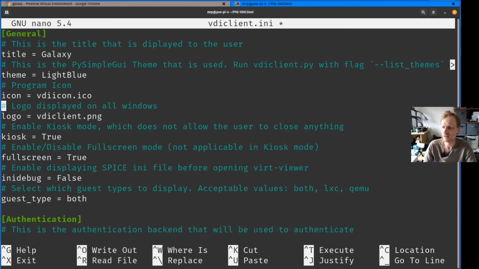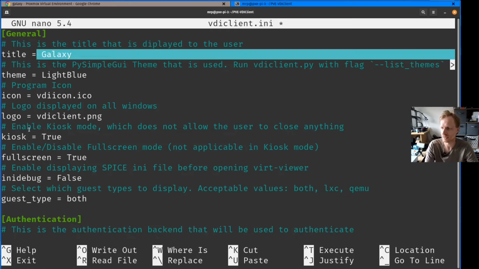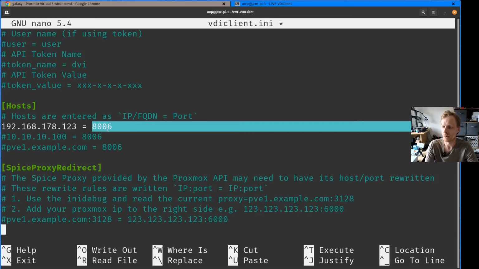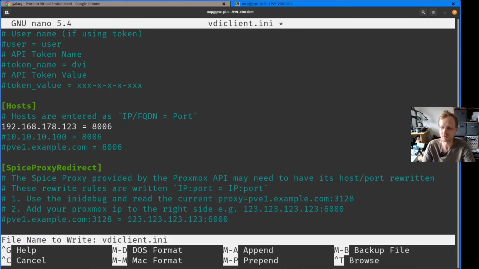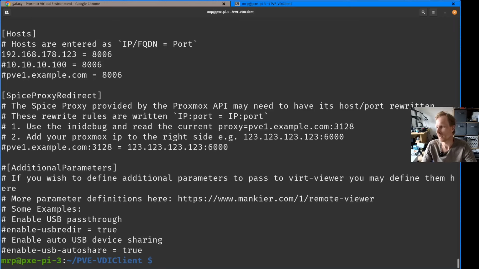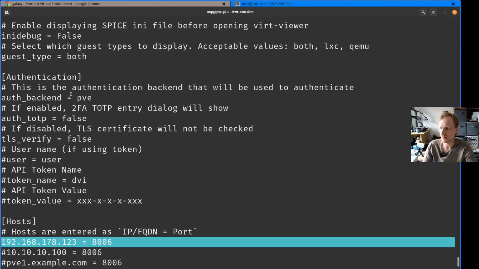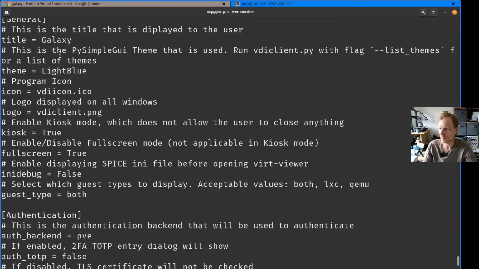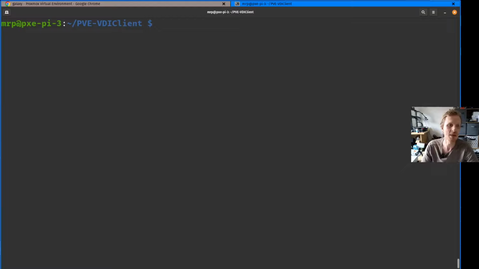So you just change the title, whatever title you want. You obviously can go and change the theme, the icons, etc. I'm changing just enough for this to work. So Galaxy, kiosk is true, and obviously add 192.168.178.123, my Proxmox instance. So Control X to close, Y to write, Enter to confirm, and the file is being amended. To double check, I can write cat vdiclient.ini, and I can see that my IP address is showing up here, and I do have the name supposed to be showing up at the top. Here we go, Galaxy. So everything is okie dokie.